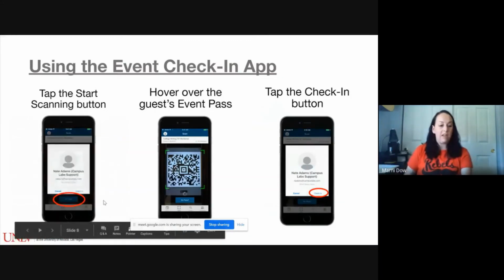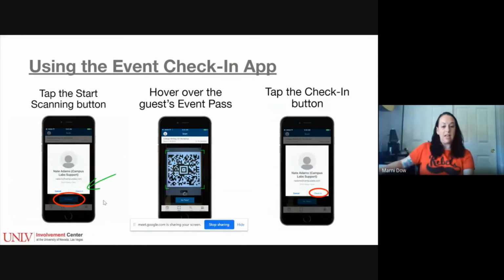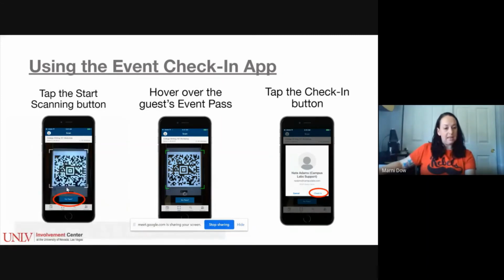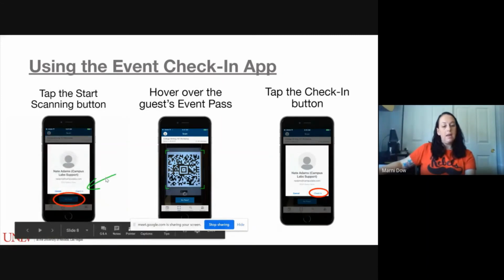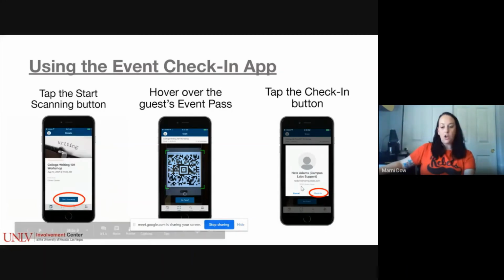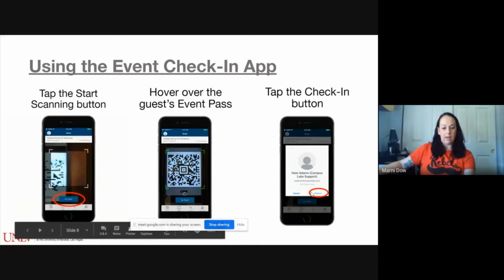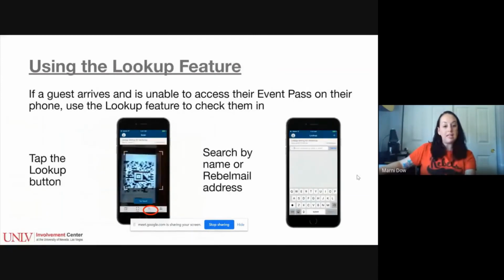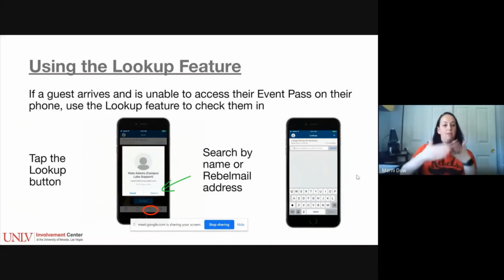You're going to hover the device over an individual's event pass, their QR code. You'll see exactly as this image here is doing. And then you'll see it right here as well. And then you're going to hit that button that says check in. That's it. That's all it takes. That individual is now checked in to that event. It only takes about 3 seconds for everybody to scan them in.